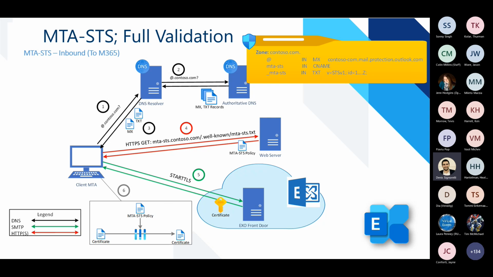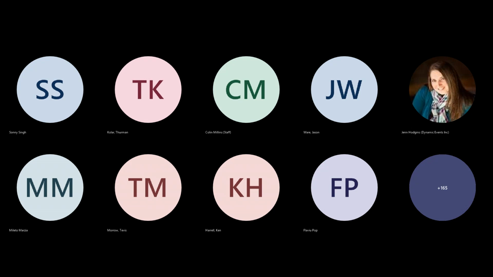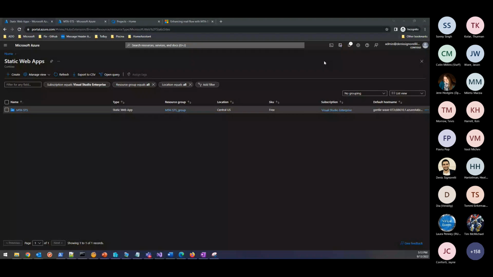So let me share my screen. Okay, so I hope that you all can see my screen, right? Just to be sure. Yeah, we can see it.